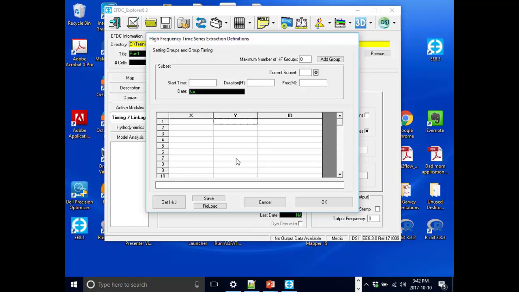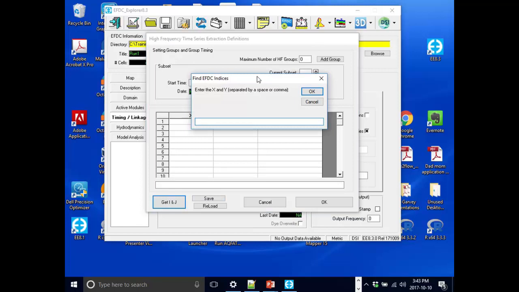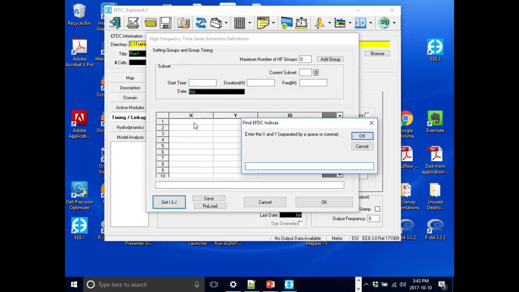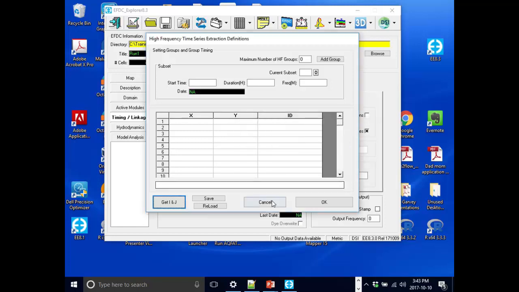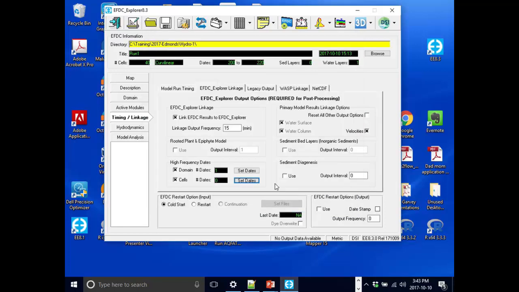I'm not going to go over this here. On the bottom it says get I and J. Usually you don't know what your X and Y are, so if you have I and J, it will convert them to X and Y coordinates for those cells. I just wanted to point out there are options you can take advantage of if you don't have to write every time step.